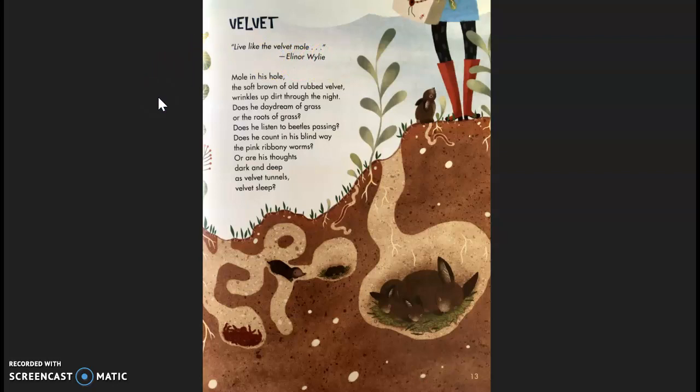Mole in his hole, the soft brown of old rubbed velvet, wrinkles up dirt through the night. Does he daydream of grass or the roots of grass? Does he listen to beetles passing? Does he count in his blind way the pink ribbony worms? Or are his thoughts dark and deep as velvet tunnels, velvet sleep?